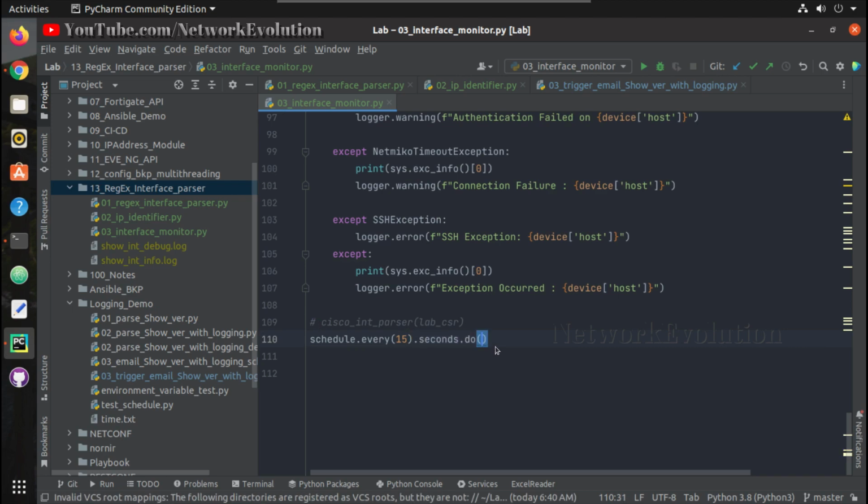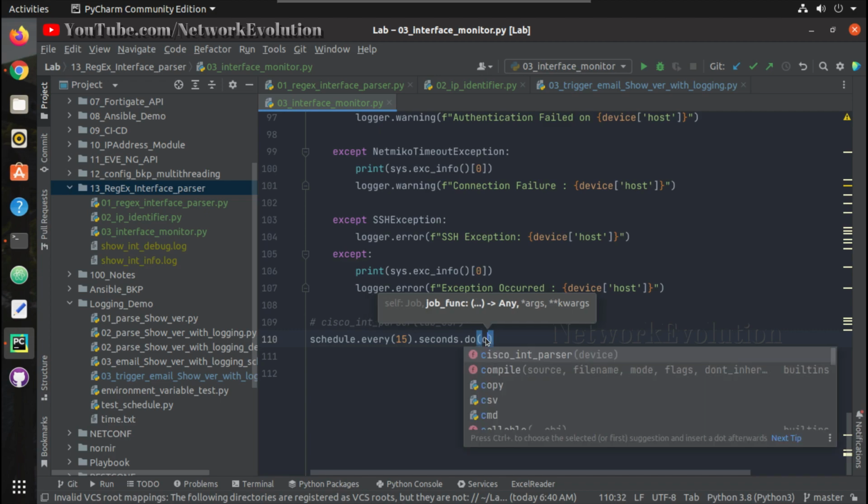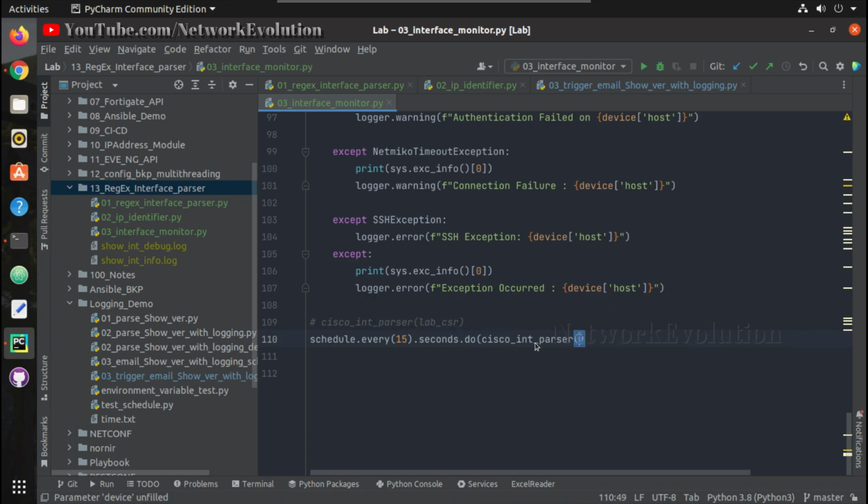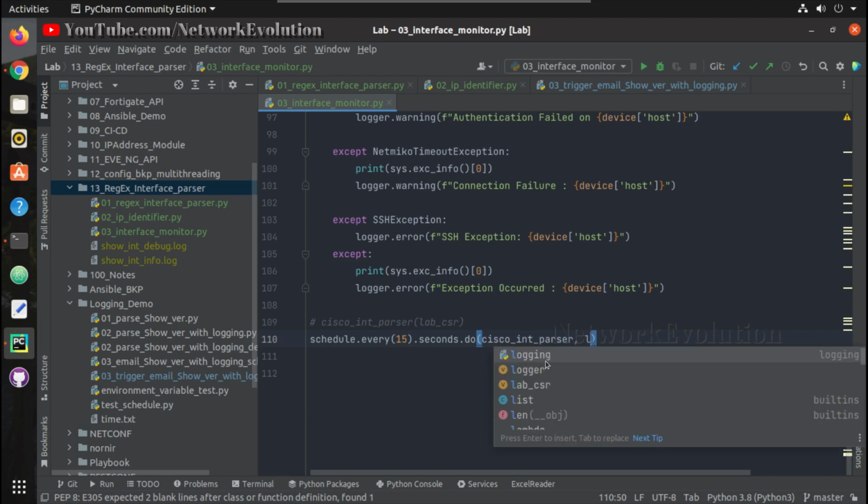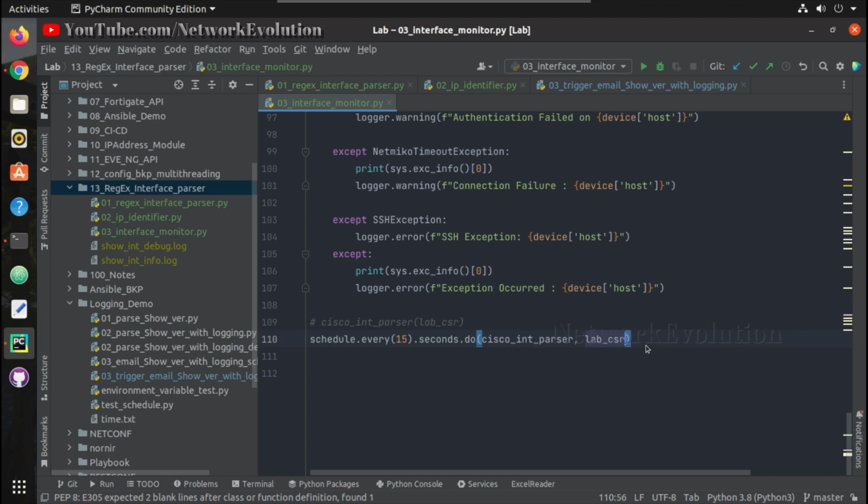So here you can see we need to pass the function and arguments. So first I'll give the function name, Cisco interface parser, comma, I can give my arguments. So here I'm going to pass lab CSR. This is how you can pass the arguments to the scheduler, the do function.